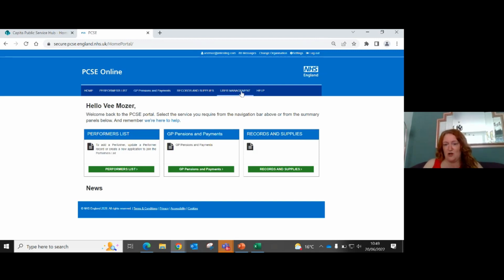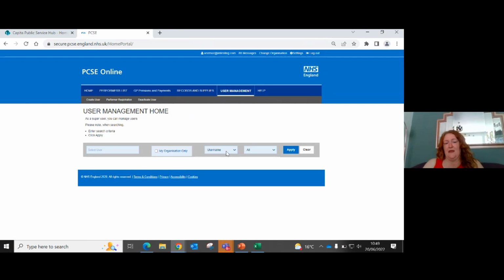But you'll also see that I've got up here the user management tab, and that is what we're talking about today, managing our users. So if I click into user management, I'm presented with a blank screen. Now, within user management, you can only view users that are at your organisation. So there's two ways that you can search here.